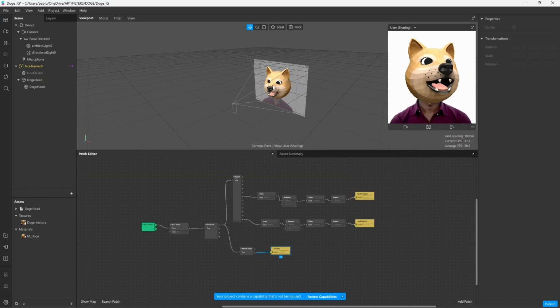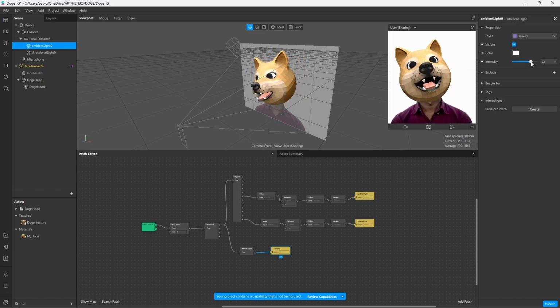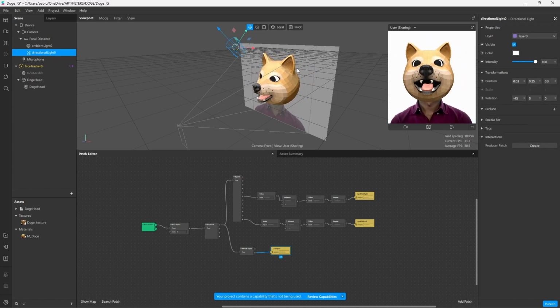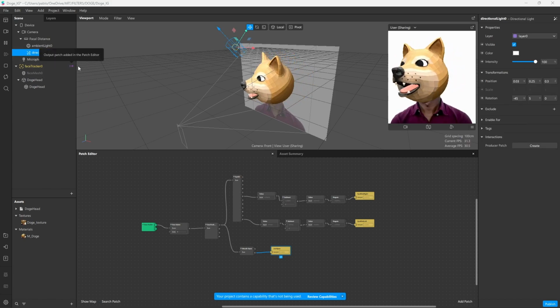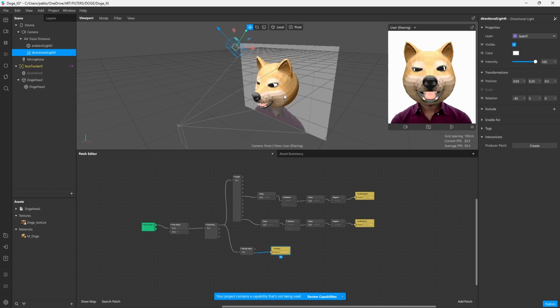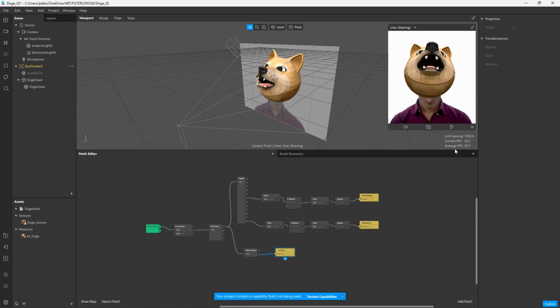Oh, and one more thing for the lighting. I only have this ambient lighting. I think I just played with the intensity and the directional light. These are just the default lighting settings. So all I did was play with the color and with the intensity. We can see that it is running at 30 frames per second, 30 on average.